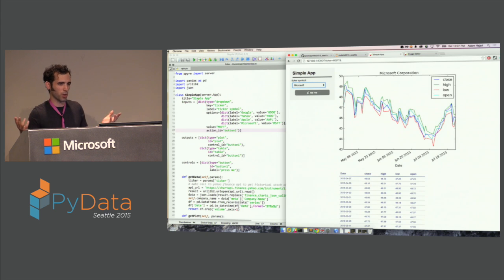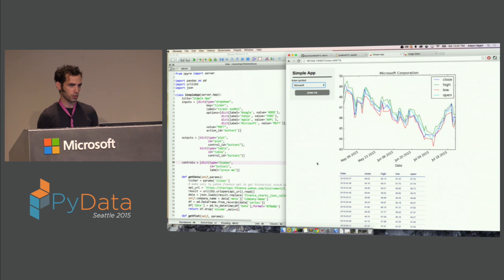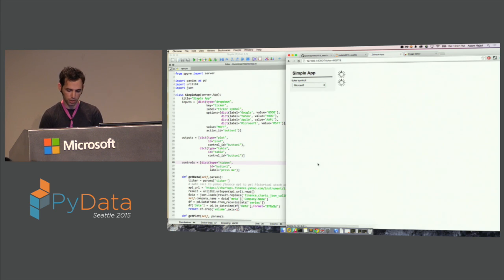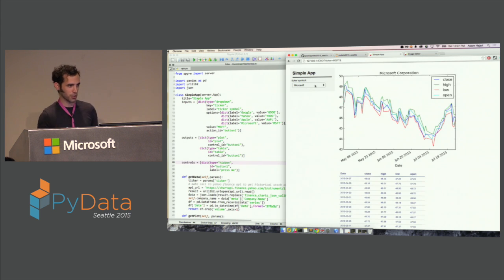Having the button is pointless now. You never need to press it. So we can actually use the control type hidden. You still need a control to change multiple outputs with a single input, but you don't actually need a physical control.